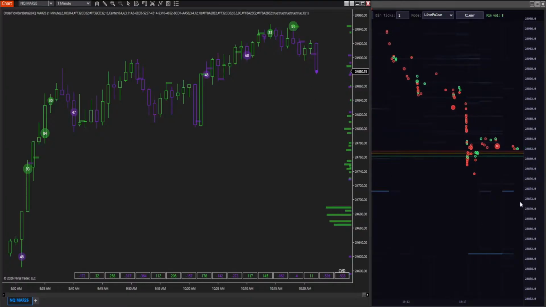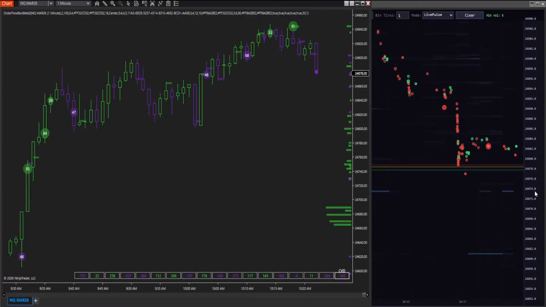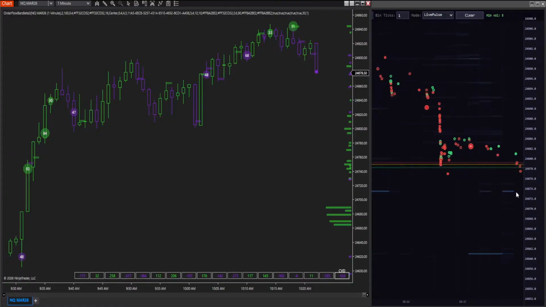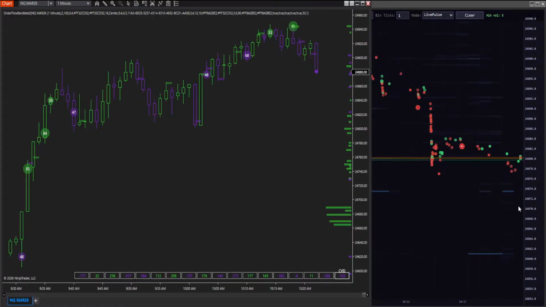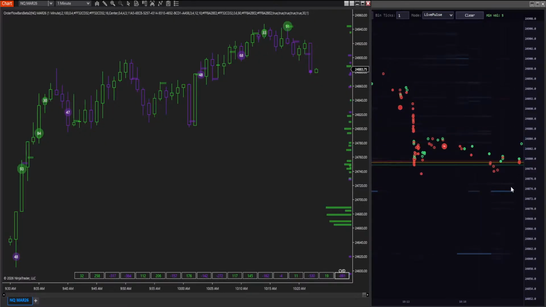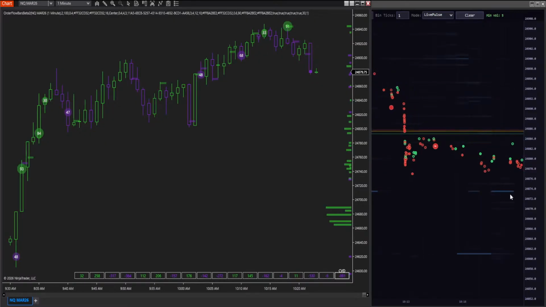We got 874. You got bids sitting at 874. 874 bids are sitting, probably 873, but the bids are sitting right down here. As you can see right here, there's some bids sitting there. The opacity on that is somewhat dark.